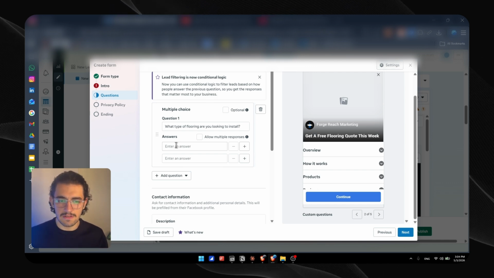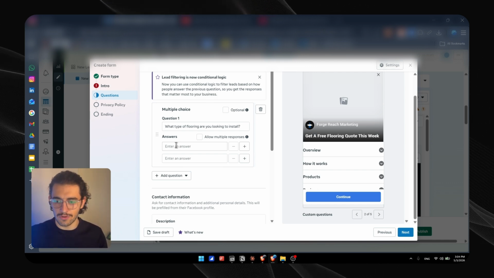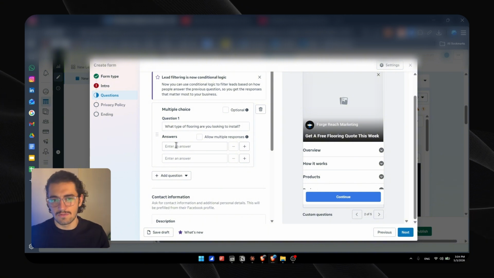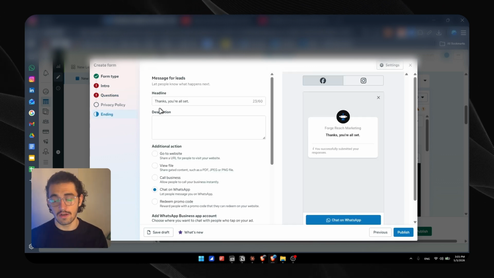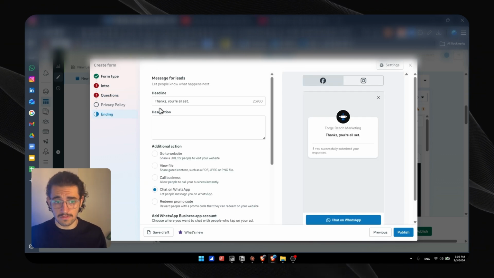Don't add too many, because the more friction, the less likely the lead will go through the whole form and actually submit. You're going to lose people for no reason. You can worry about all these other details when you go through the sales process itself or when you speak with the lead. Now, the form is pretty much ready. You can just publish it. Just set up this real quick.